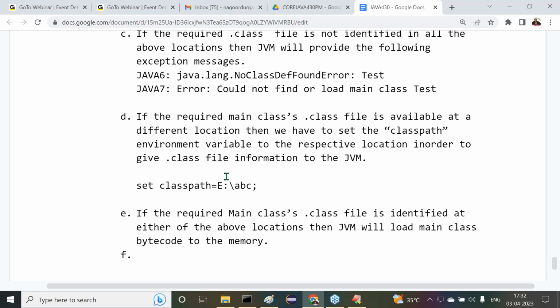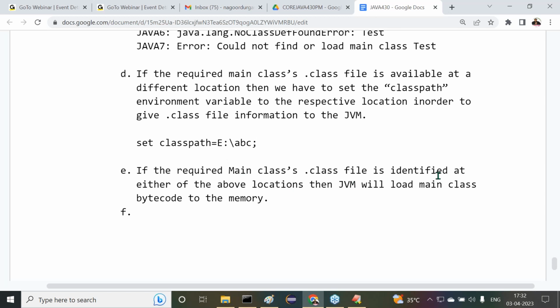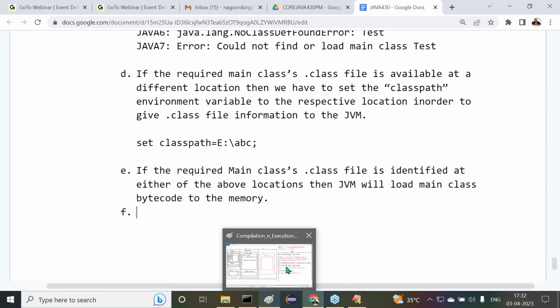Right, sir. If the required main class .class file is available at either of the above locations, then the JVM will load the main class bytecode to the memory. After that, after loading the main class bytecode, what will the JVM do now? Observe carefully. Listen, all of you now.